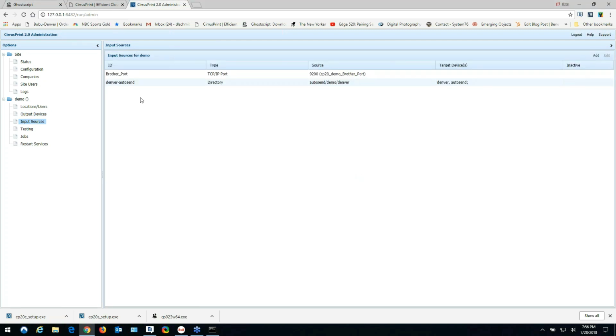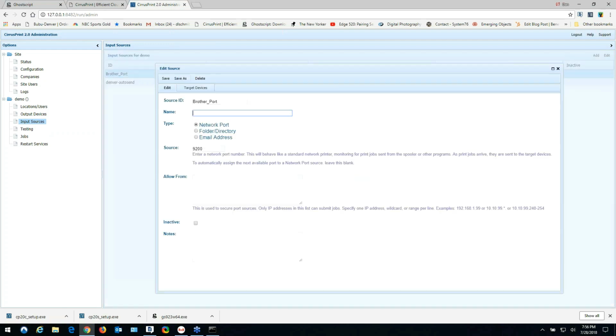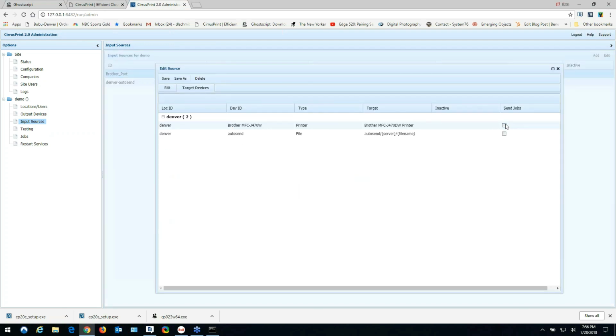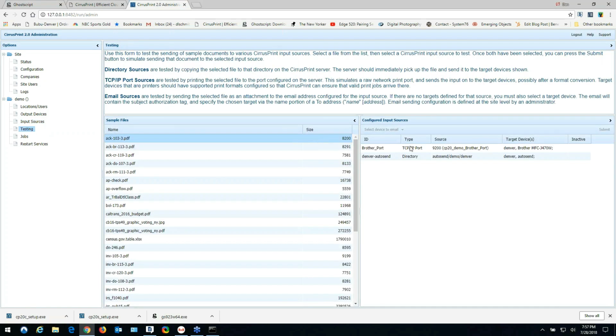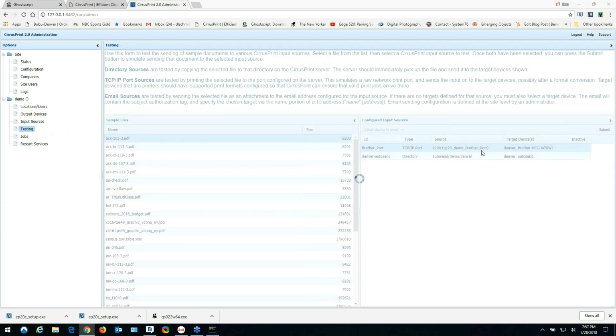Reopen the source and click the Target tab. Now select the device to print to, and save. Click Testing. Select a document from the list, and an input source, then submit.